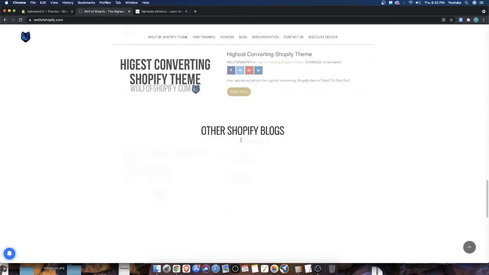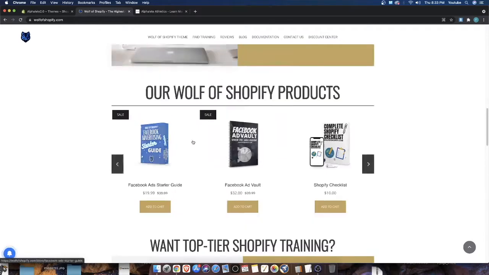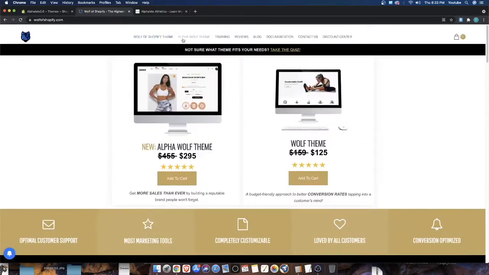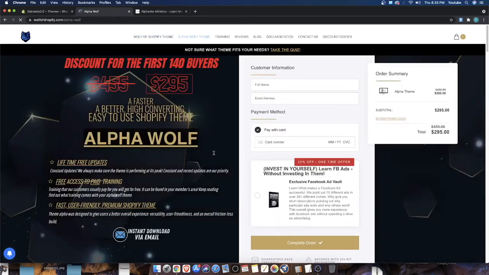They have a whole bunch of different things here. They have some blogs. Either way, we're going to go here and click on the Alpha Wolf theme. It's the second button. When we click on that, this is the actual theme. This is where you're going to have to buy it.